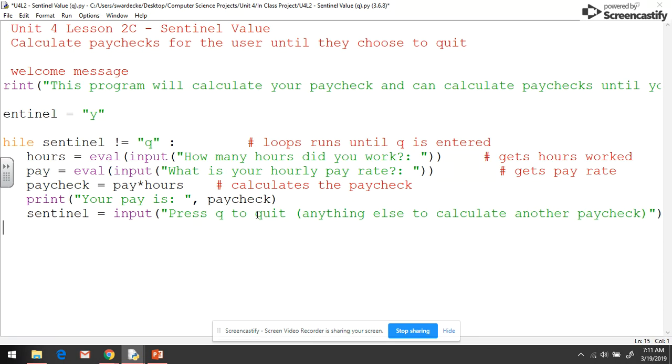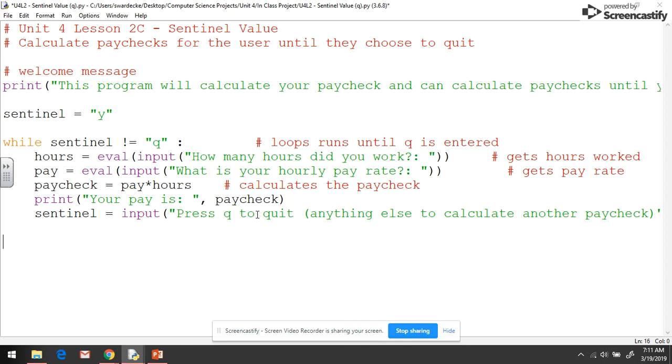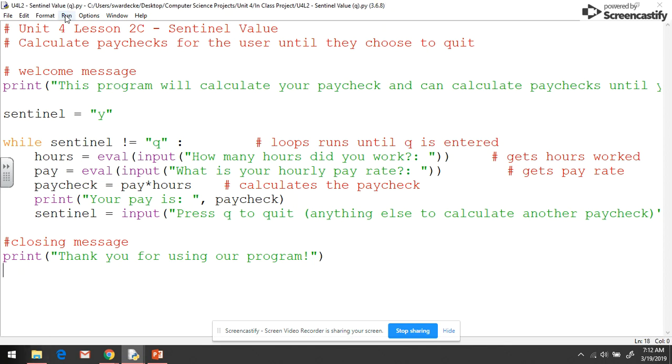And so then, at the very, very end, I want to print a closing message. So basically, this is the bulk of our code. It runs, it runs, it runs until we choose to quit. And once we choose to quit, we're going to just print a closing message to the screen. Thank you for using our program. Okay, so here we have our code, and now let's go and test it out.